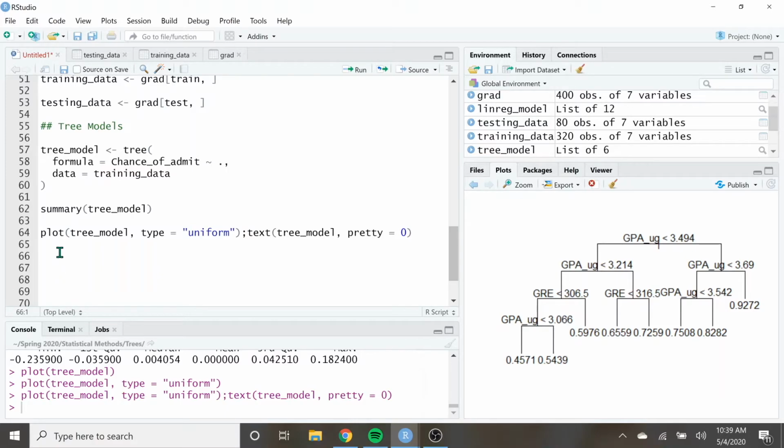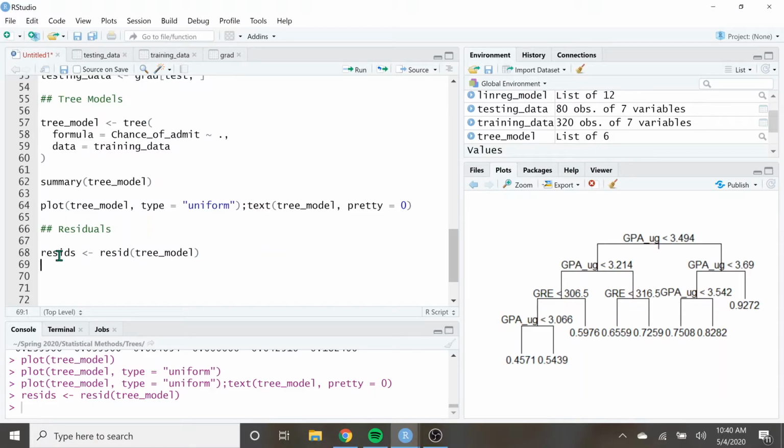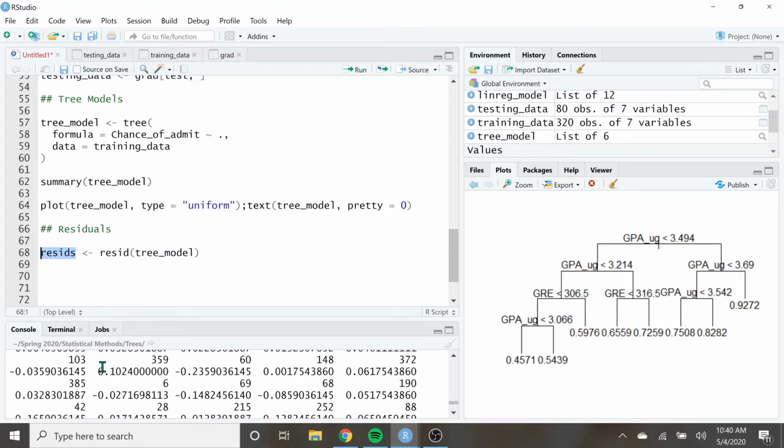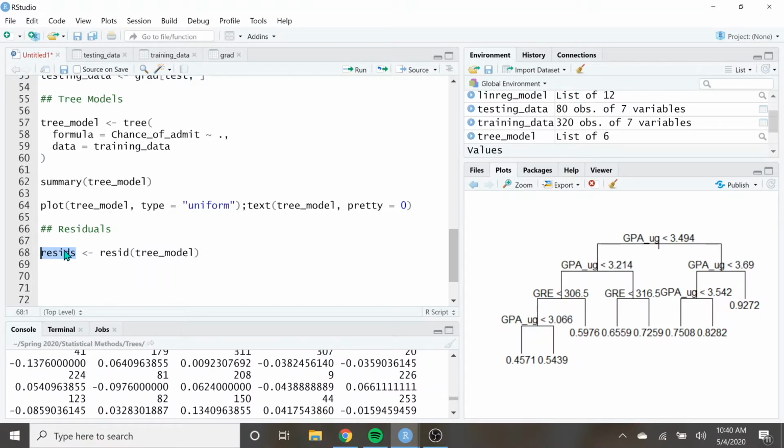Okay, so the residuals are calculated in the same way, but what I'm going to do is section this off. I want to save the residuals of this tree model as resid. I do that, and that's just going to be 320 objects here. That's all fine. And then I'm going to plot these just to see how they're doing.